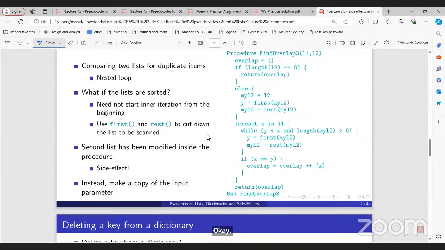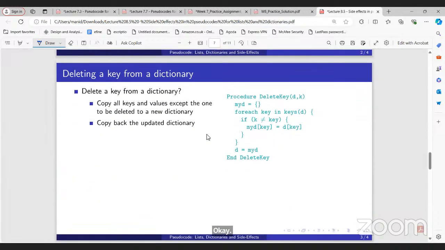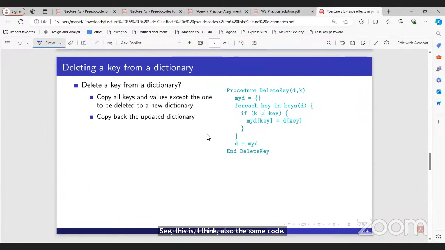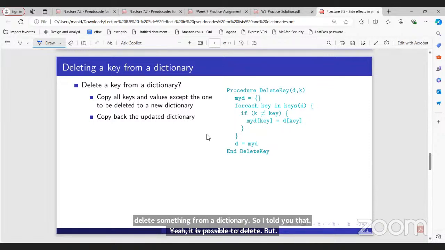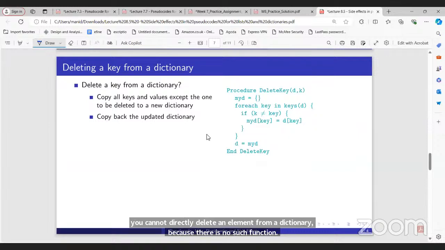See, this is, I think, also the same code. Someone was asking about deleting, whether we can delete something from a dictionary. So I told you that yes, it is possible to delete. But you cannot directly delete an element from a dictionary. There is no such function. So what can we do?